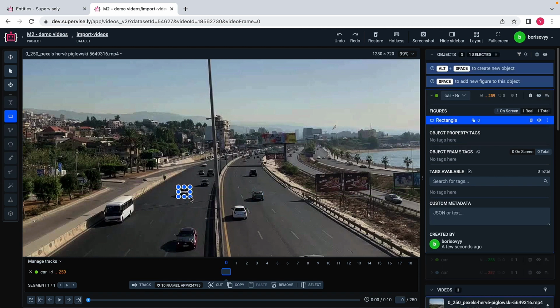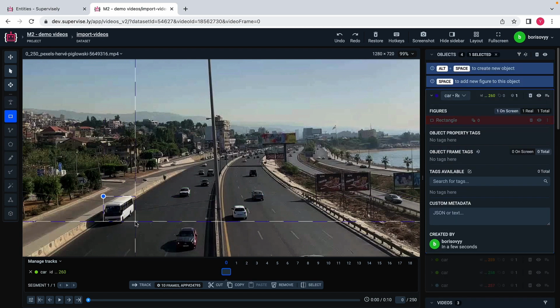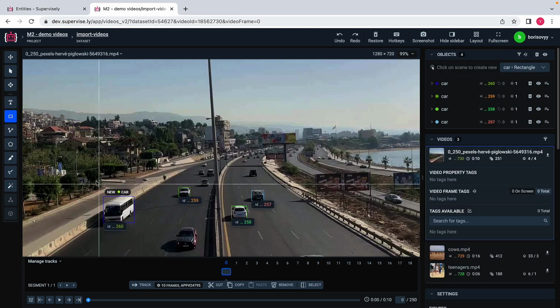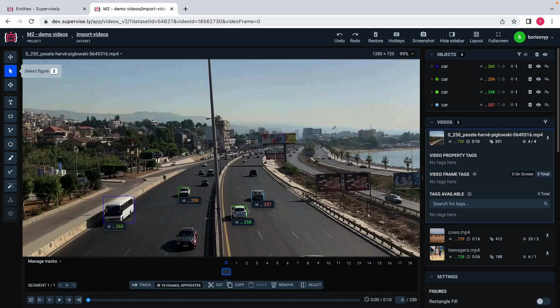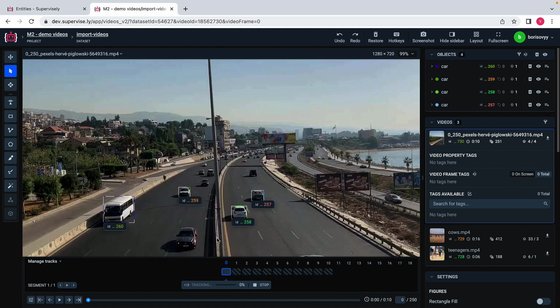like this, and probably let's try to label the bus also. Okay, so we have labeled these objects. I can select them all and try to propagate either forward or backward. I can pick the direction. Let's see how this model will perform. So this is like a class agnostic tracking algorithm. So it shouldn't be that sensitive to various classes. But let's see how it will perform.